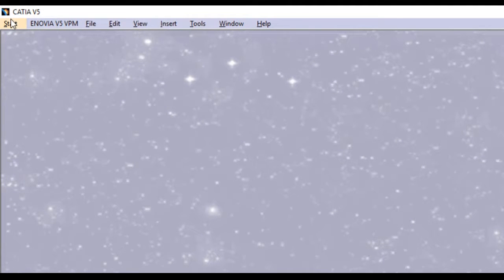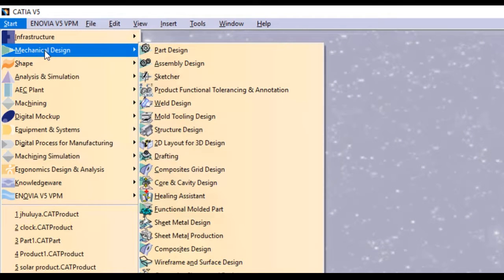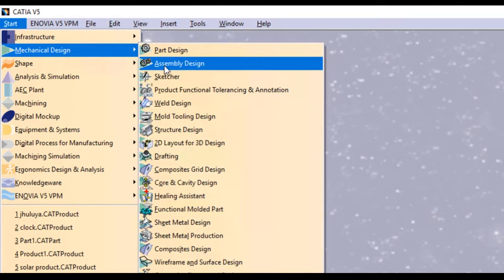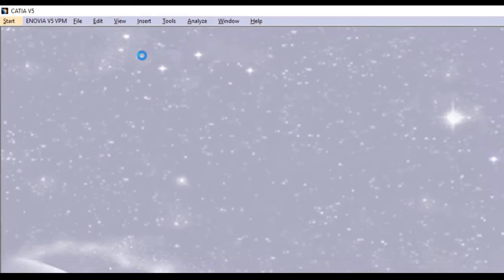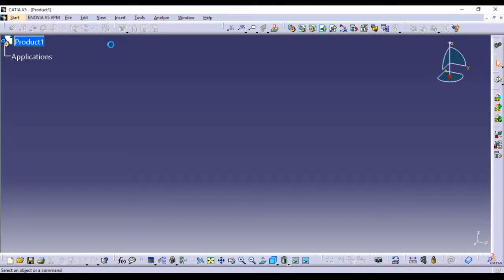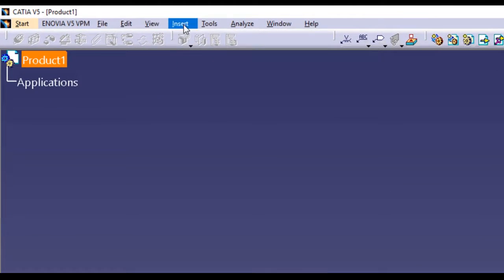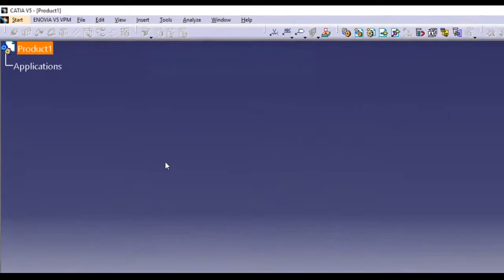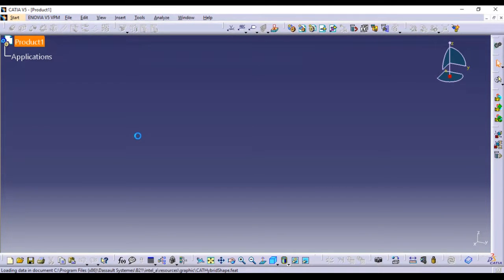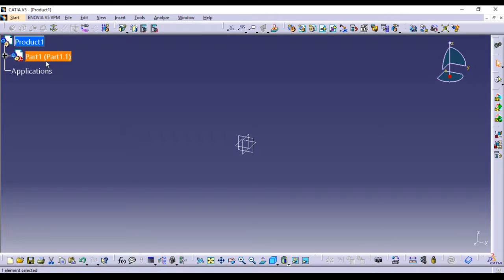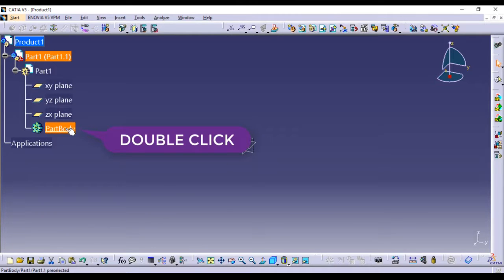For it, first we open the part assembly design window. Here you can go to Start, Mechanical Design, and click Assembly Design. Just double click here, click on Insert, click New Part. Okay, here our part is being created. Now expand this and double click here, Part Body.